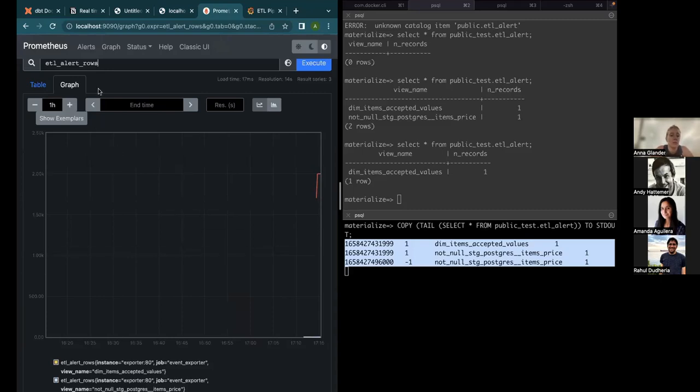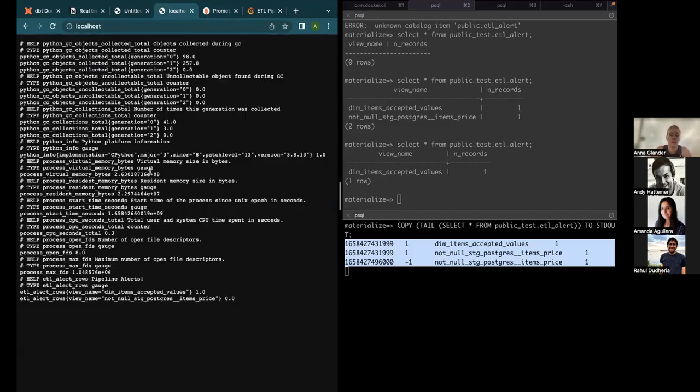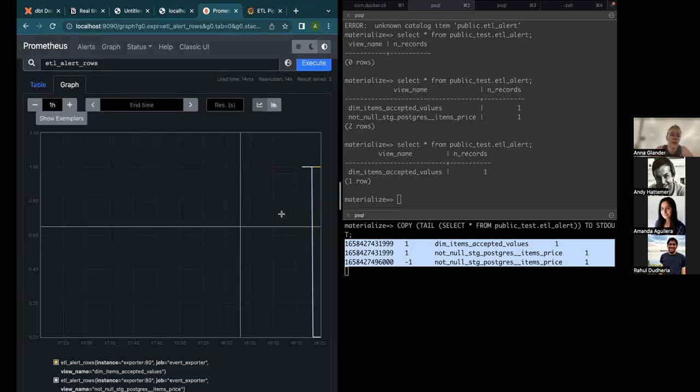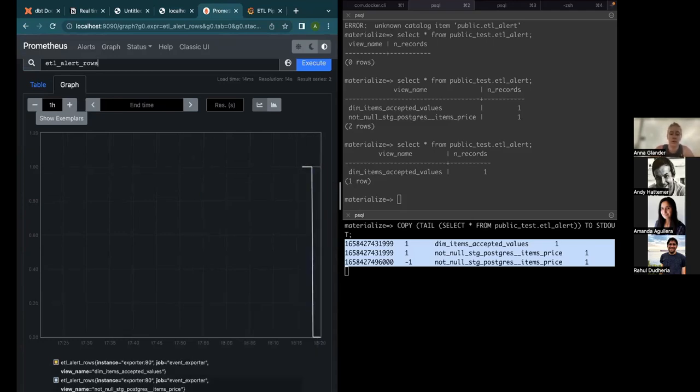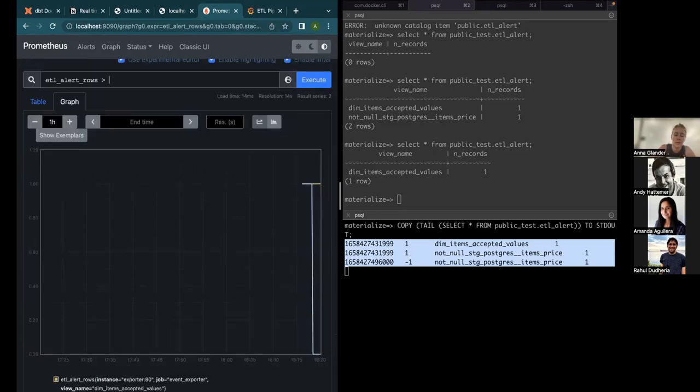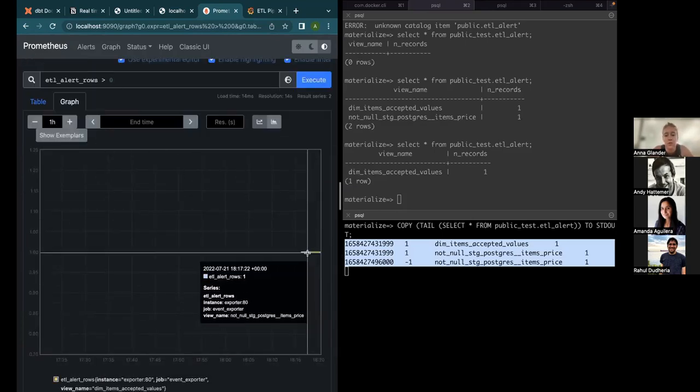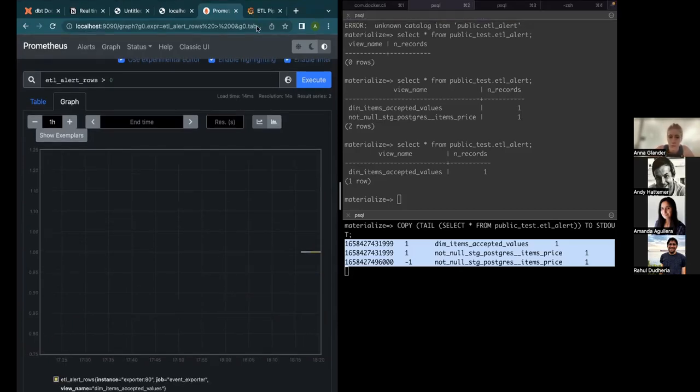What this looks like in Prometheus. Prometheus is set up to scrape this endpoint with our metrics. And so we can see over time what is actually firing. And what we'll do is constrain to where this metric is greater than 0, and that will give us just the actual alerts that are happening.